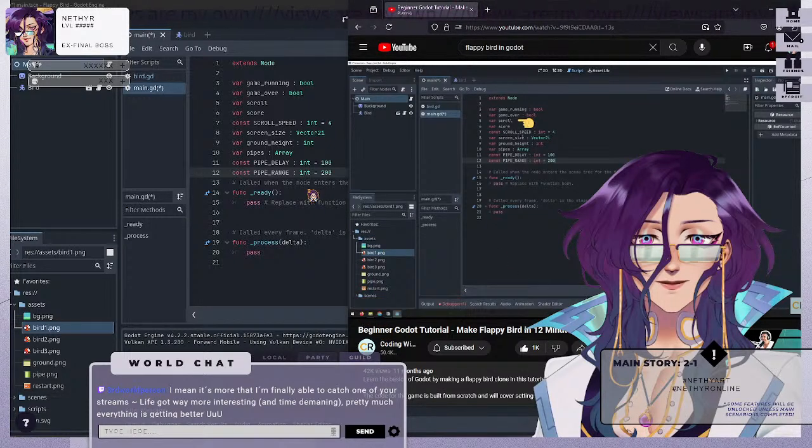Images across the screen smoothly. Then a score variable to track progress. Scroll speed is a constant that you can adjust to make the game slower or faster. Screen size and ground height are placeholders for now, but we will come back to these. Pipes is an array to allow us to store all the pipes that we create, and then a couple of final variables to control the pipe generation. We will look at these in more detail once the pipes are added.